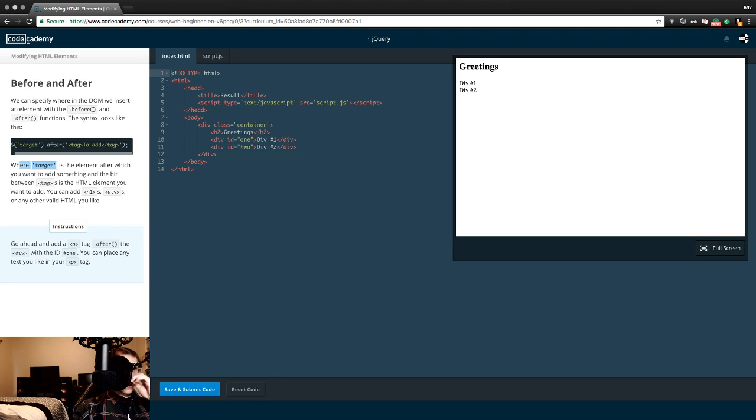Okay, where target is the element after which you want to add something, and the bit between the tags is the HTML element you want to add. You can add H1s, divs, or any other valid HTML you like. Instructions: go ahead, add a p tag after the div with the ID 1. You can place any text you like in your p tag. So we're adding in a paragraph after div ID 1. So let's give this a shot.